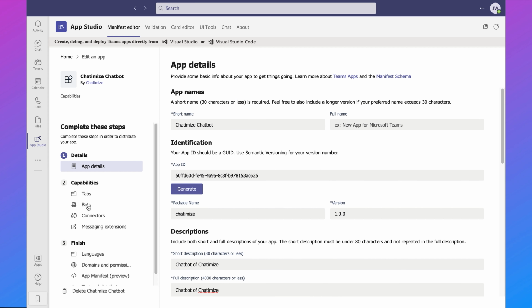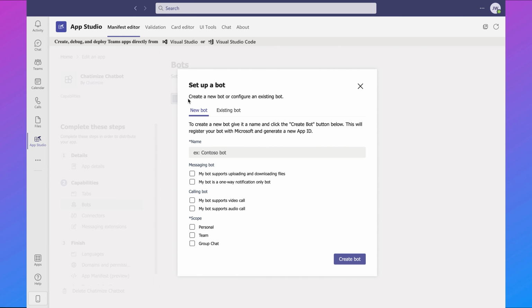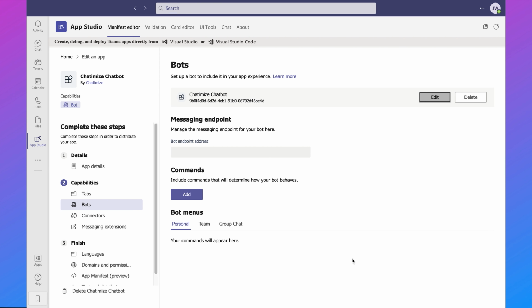And then we need to go to bots and click on setup. And the name will be Chatbot chatbot. Then I will click this one so it supports uploading and downloading files. And the scope will be personal, team, and group chat. So click on create bot. And now our bot is created.